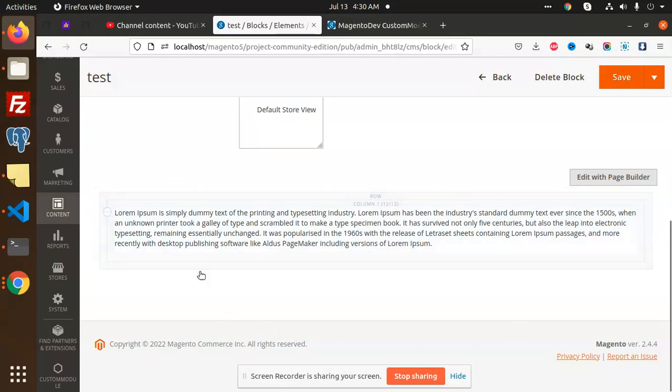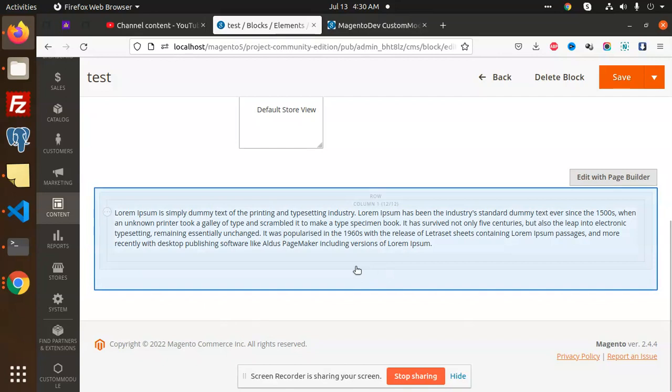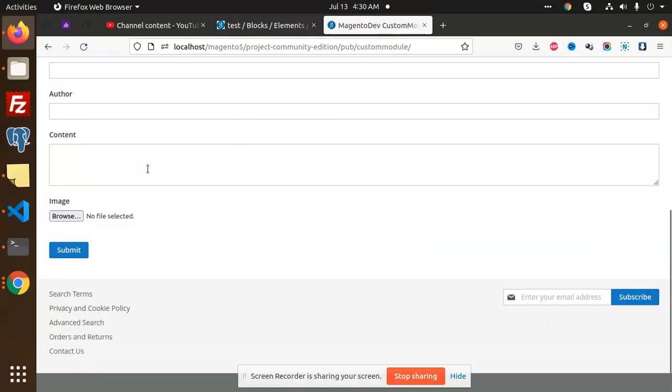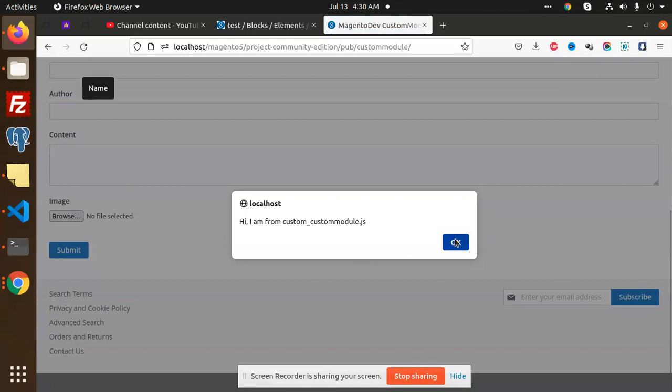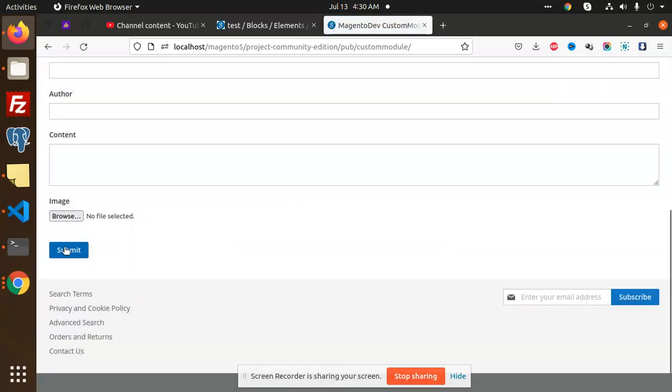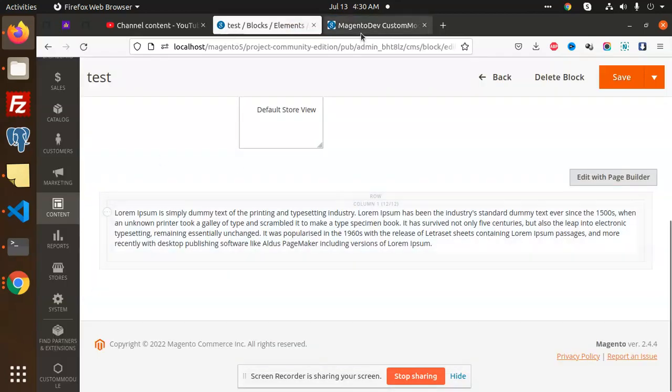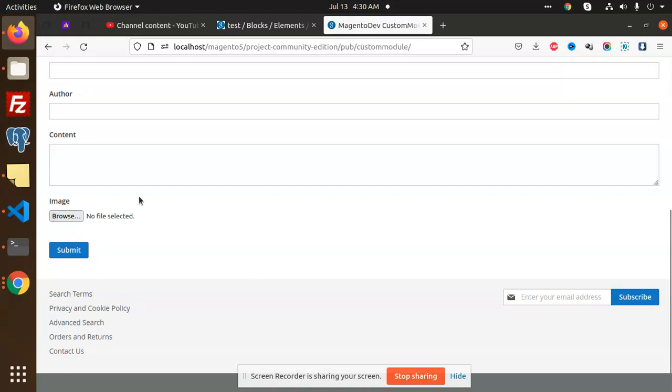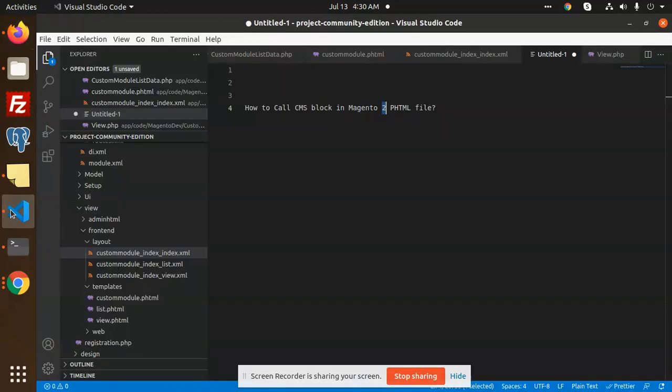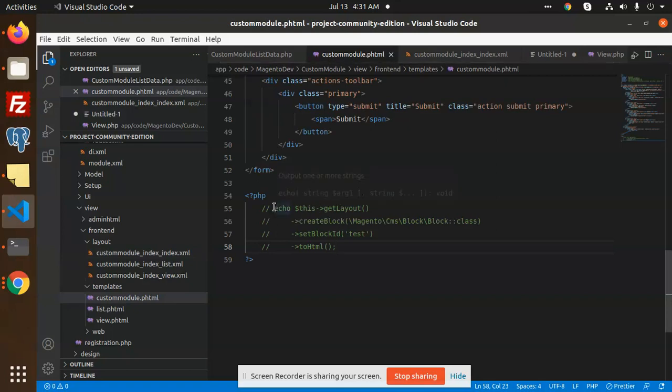There are two methods to call this. Let's see how to do it. Currently I'm going to call it over here. Let's see how I'm going to call this static block here. First of all, there are two methods. With the help of PHP code, you just need to add this.